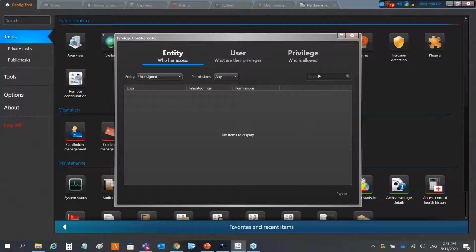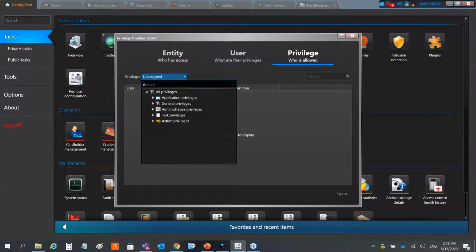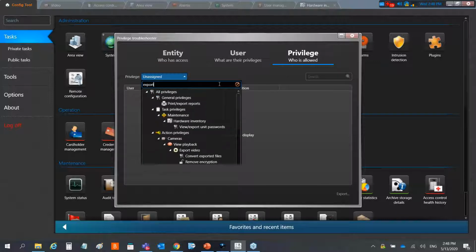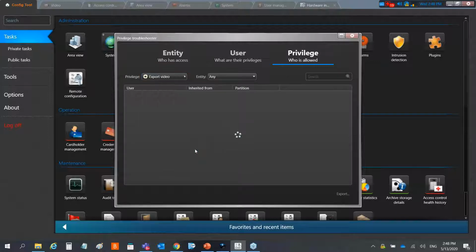So if you want to do that, you can, for example, check here the privilege. Maybe you want to check who can export. So hit export here. So export video. And then that's going to give you the list of people who can, and then the groups who can export on the system. So that was like just a view before.